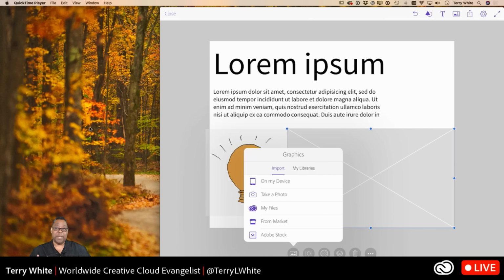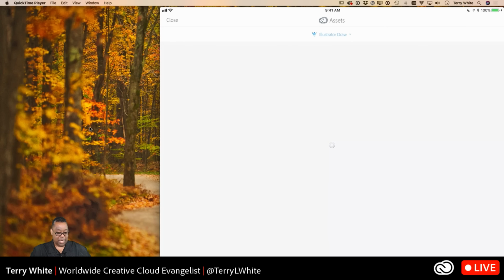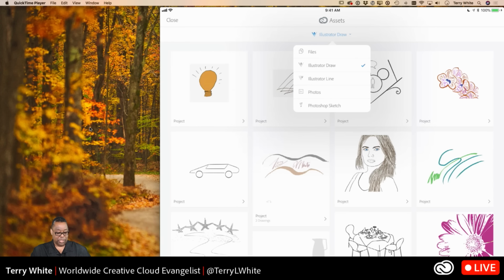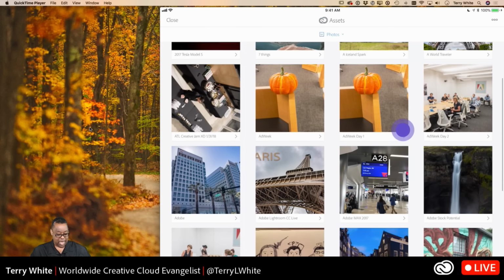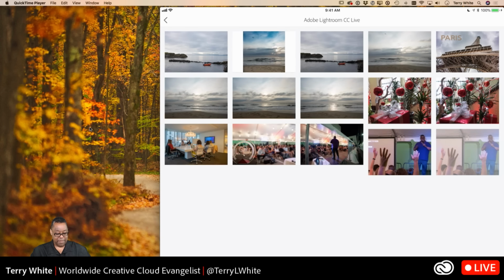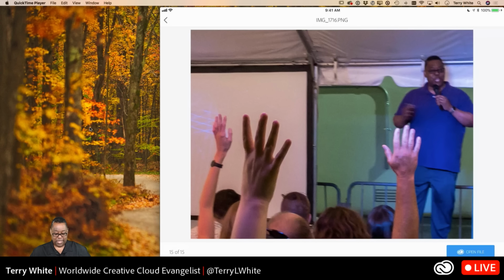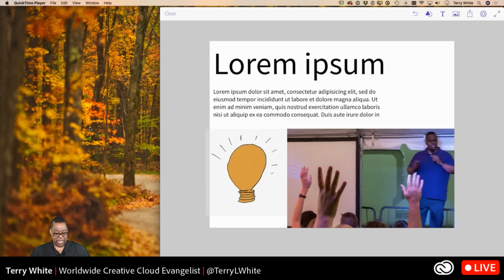Okay, next, I want to bring in that photo. Now, where's that photo? That photo was in Lightroom after we made the adjustment in Photoshop Fix. So I'm going to go back to my files. I'm going to switch from Illustrator Draw to Lightroom Photos. And it's in an album called Adobe Lightroom CC Live. And there will be two, one without the text on the screen, one with the text on the screen. We want the one we edited. There it is. Open that up and bring it in.